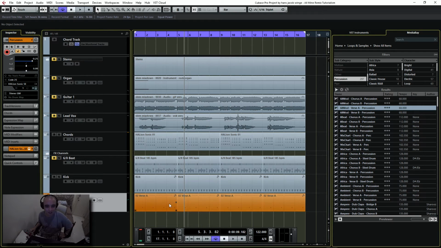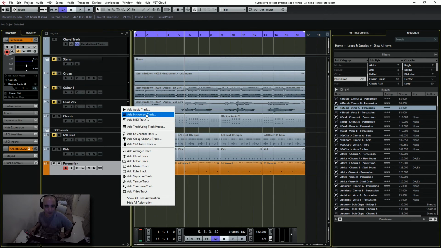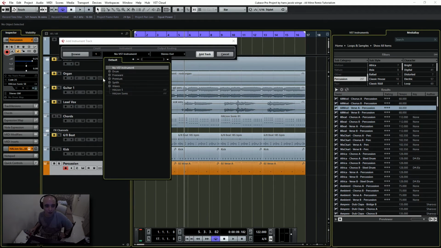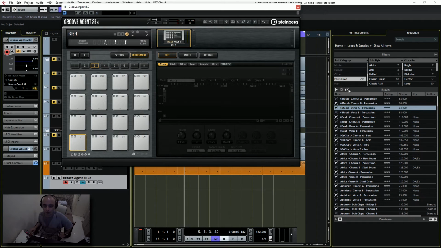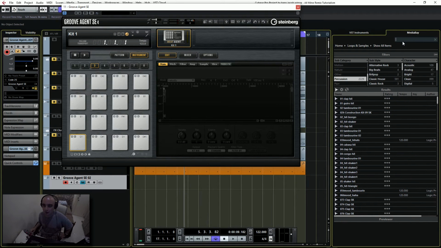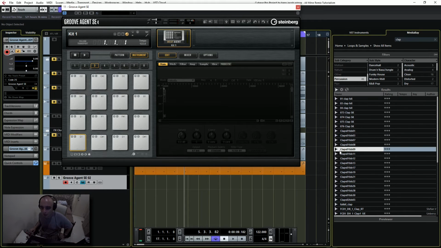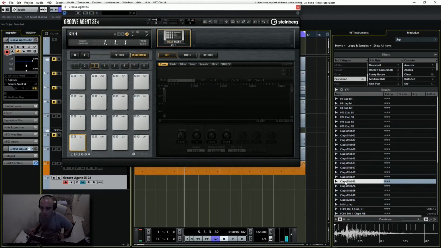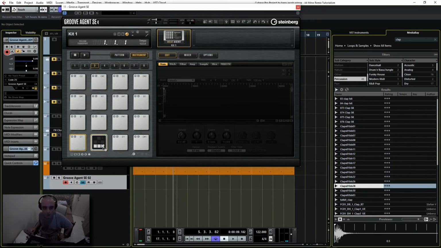Right, next let's add clap. So I'm just going to insert a new MIDI track and let's get Groove Agent SE. And what I want is a clap, so back to my media bay or whatever they call it here, got audio files, and in the search let's just type in clap and see what we have. So put that one in there.